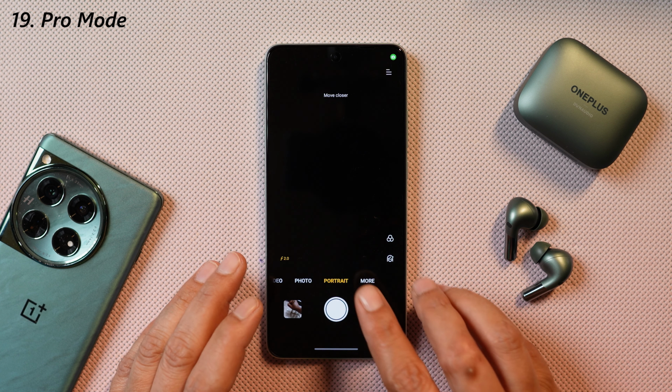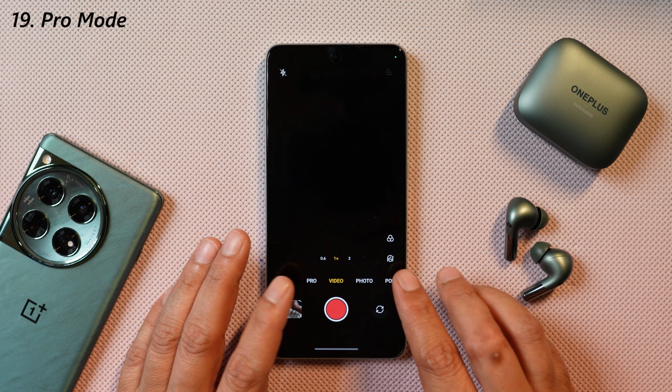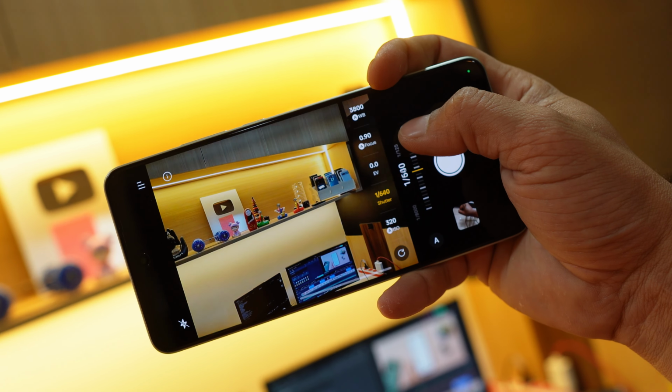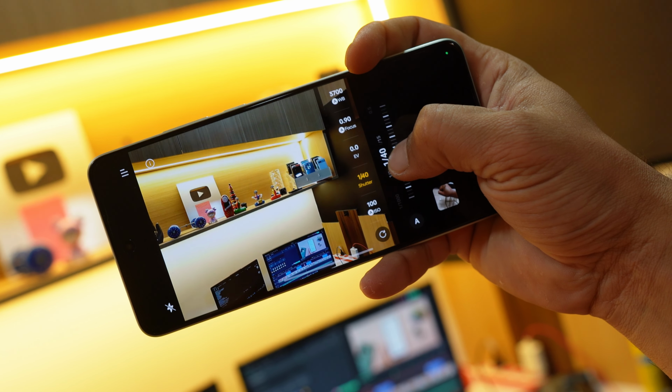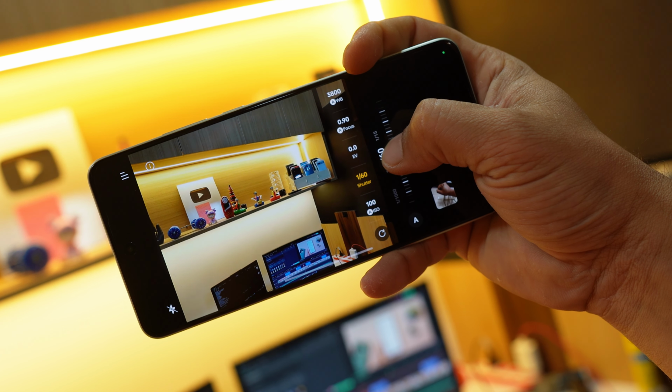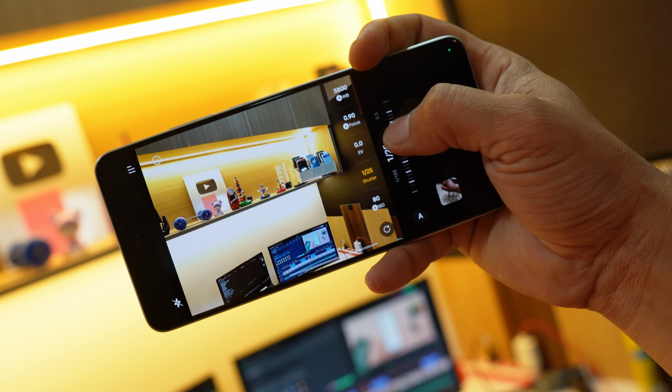And in the camera application, you get almost every feature what you get to see on other OnePlus smartphones. I mean excluding the Hasselblad features. You do have the Pro mode, which lets you control ISO, shutter speed, exposure value, focus, etc.